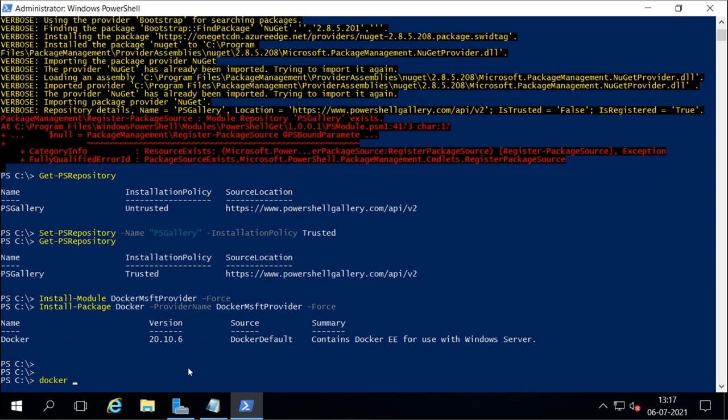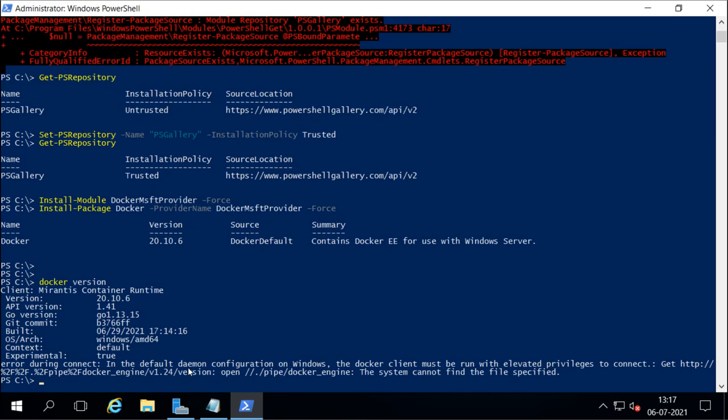And done. We can see now the Docker is there. This is the version of this. This is the Docker default source, and it contains the Docker EE for use with Windows Server. So we have now installed the Docker, and now we can check and use it.